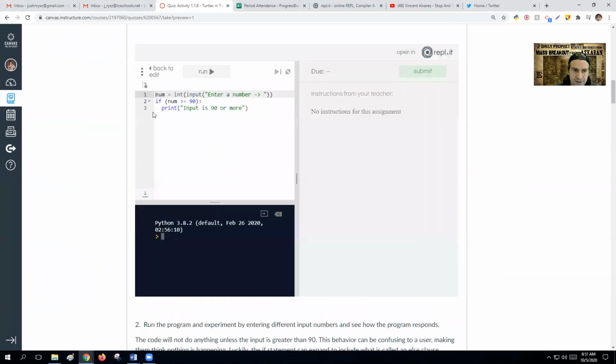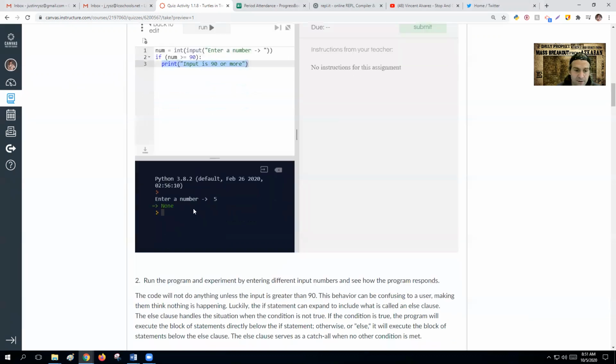So let's look at it in action here. We have a line of code that says number equals integer input, enter number. So we're going to get a number from the user and turn it into an integer. And here we go, the if conditional. We have if, here's the condition, and then we end with the colon. So if number is greater than or equal to 90, we'll print input is 90 or more. So if I run this and type in 300, press enter, input is 90 or more. Now, if I type in a number that's less than 90, like 5, and press enter, nothing happens because this line of code gets skipped, and that's the end of the code.